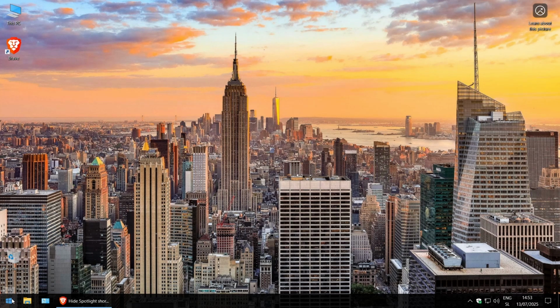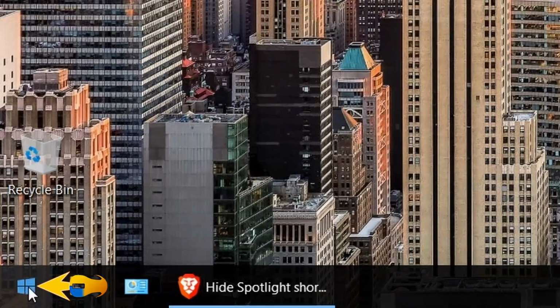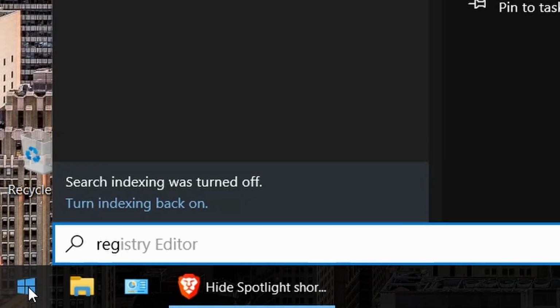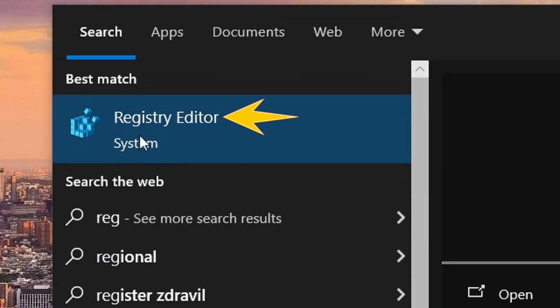So first I need to open up the Windows Registry program, Registry Editor. Left mouse button, click on the start menu. Start typing Registry, just reg is enough. And here it is, Registry Editor system. Left mouse button, click on it.